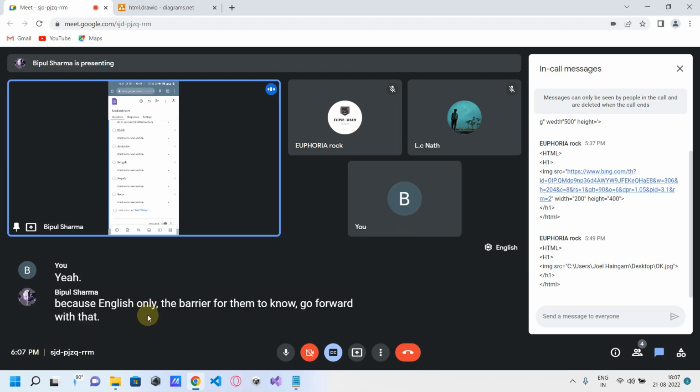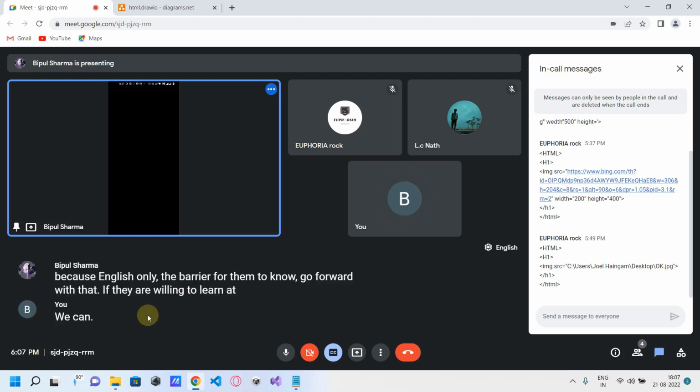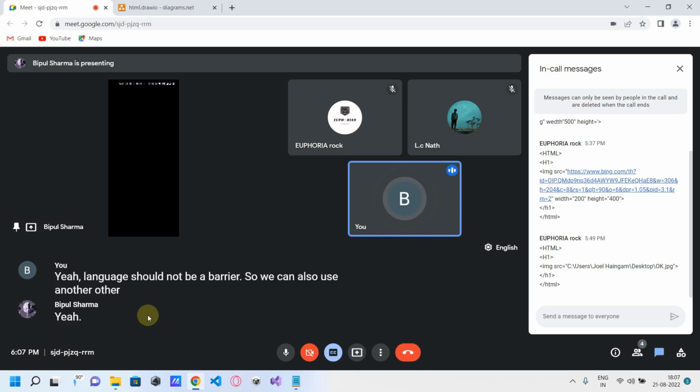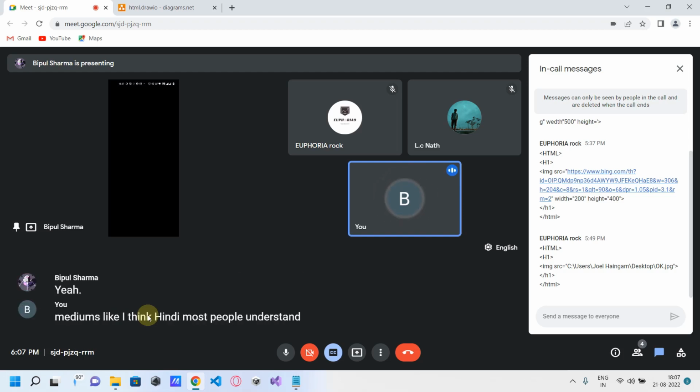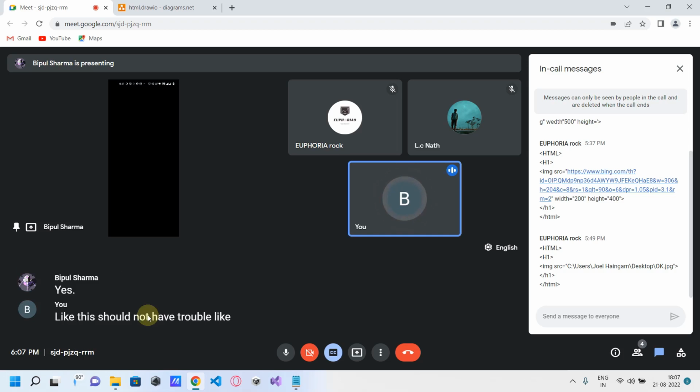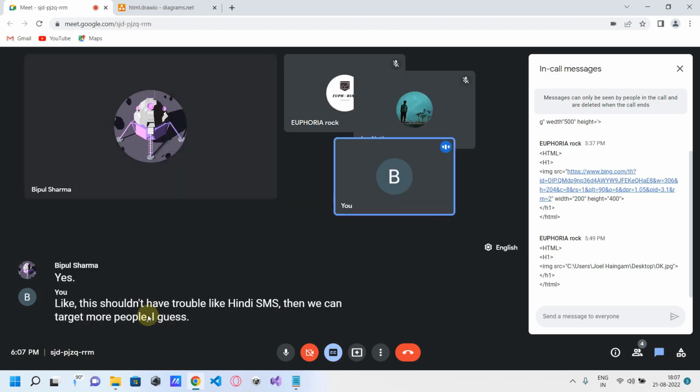They are willing to learn it in that way. Language should not be a barrier. So we can also use other mediums. Most people will understand Hindi since it's the national language, so they should not have trouble. Like Hindi or SMS, then we can target more people if that medium is used.